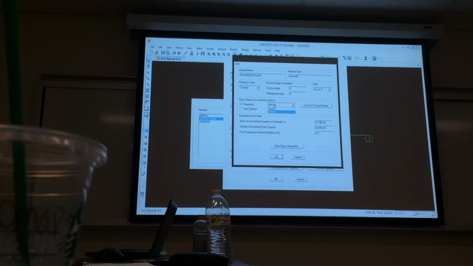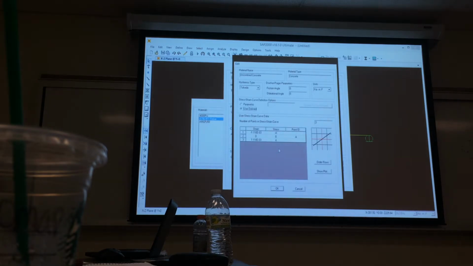So ideally, what SAP would do for you, if you didn't know any better, is you give SAP the f prime c of your unconfined concrete. It would then use the detailing in your section that you give it in the section generator, those values and parameters, and it would develop Mander's model for you. But as I said, I don't trust SAP, and I can't get it to give me back what I know should be correct. So I just go to user defined once again.